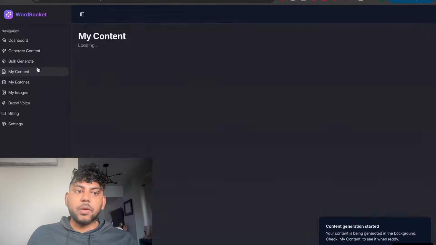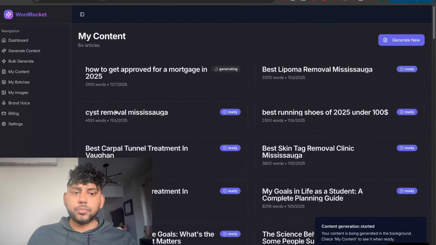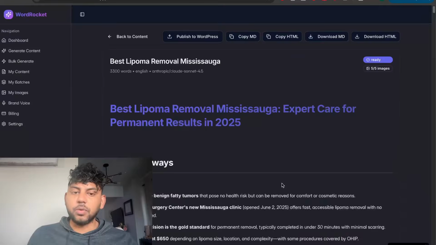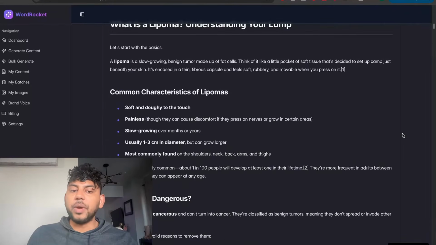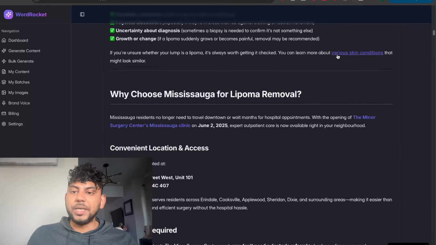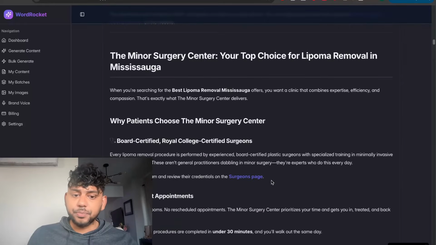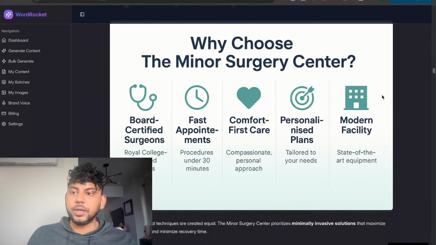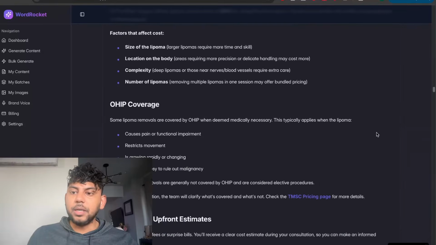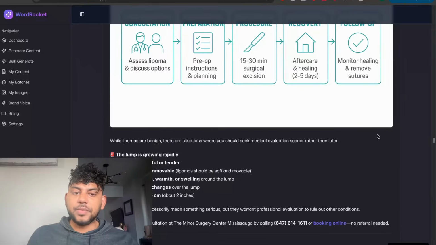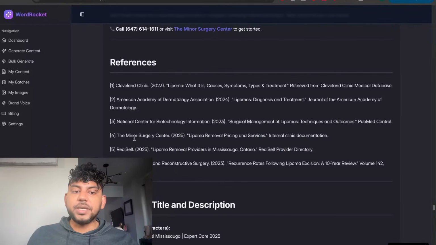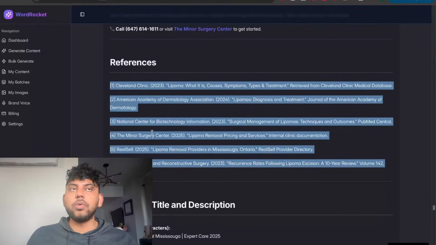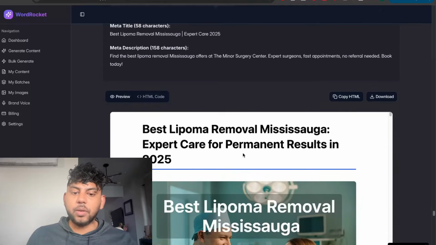If you head over to My Content, it looks a lot better. So let's go ahead and take a look at any one of these articles here. As you can see, it's much more wide, full width. It looks a lot better. We can clearly see our internal links. We can see all of our content there. We have our images embedded. And if we scroll down again, everything looks great. Images are embedded. We have our references here. So these are referenced articles using live web search.